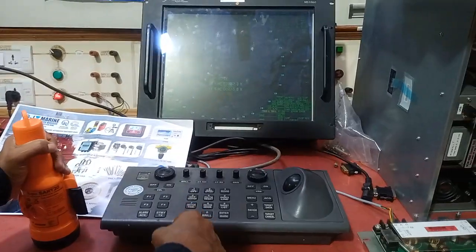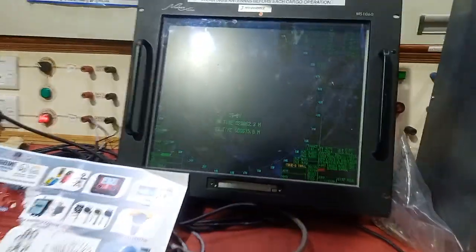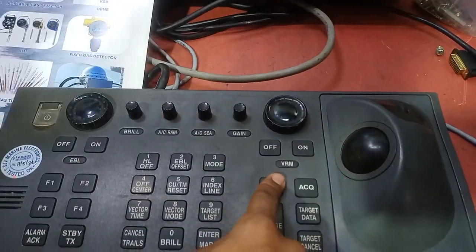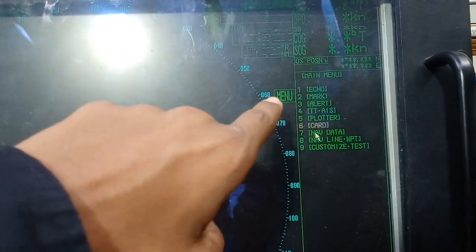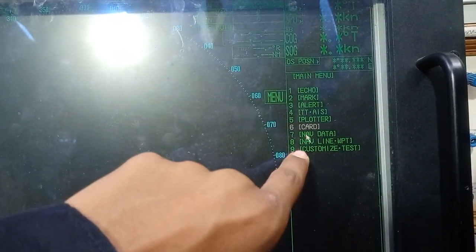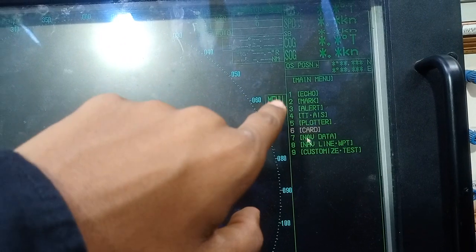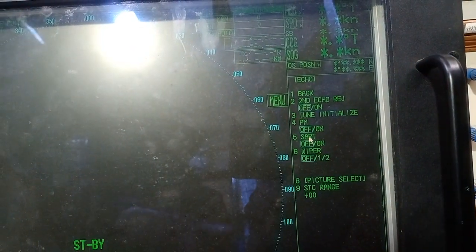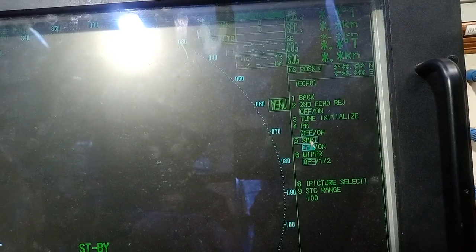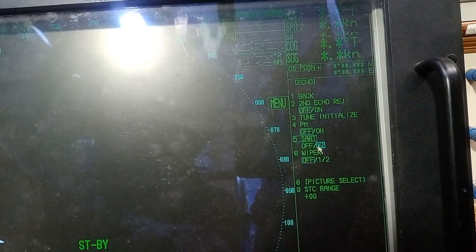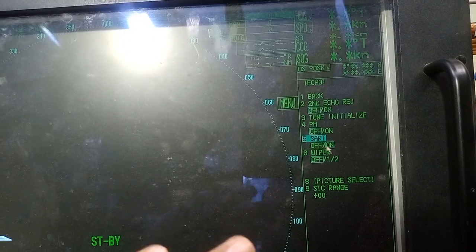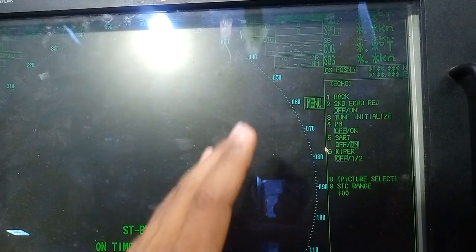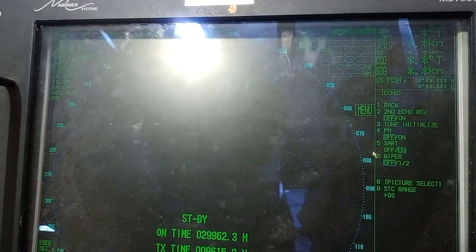First of all, we need to turn the SART on. So we need to press the menu, that is here. Then we need to go to the echo settings, that is echo. Then on the fifth menu, that is SART, we're going to put this on. Just the procedure. If it is off, it will show. So it's on.